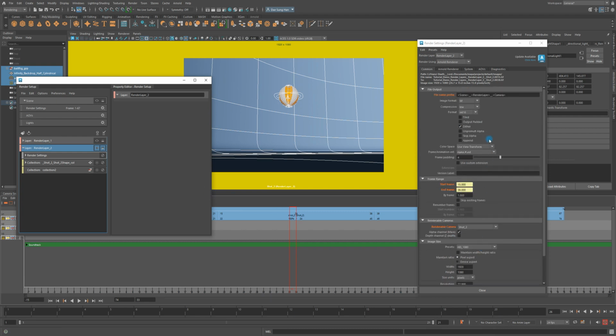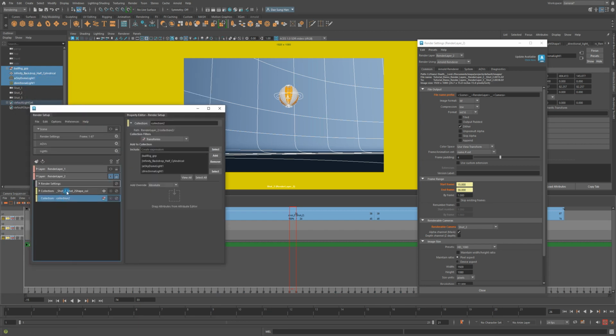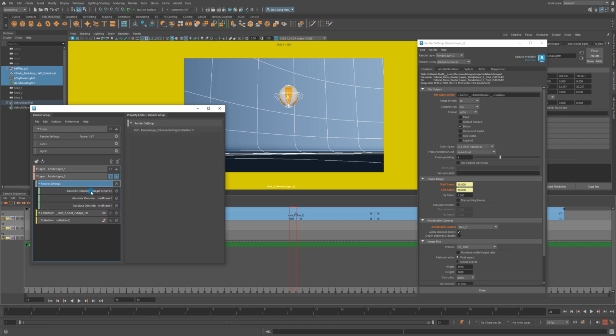So that's all set. Then we got our collection, which is these. Then we have our camera, shot 2. Then your render settings, your image file prefix, start end frame.